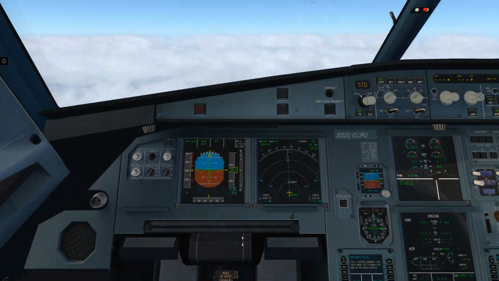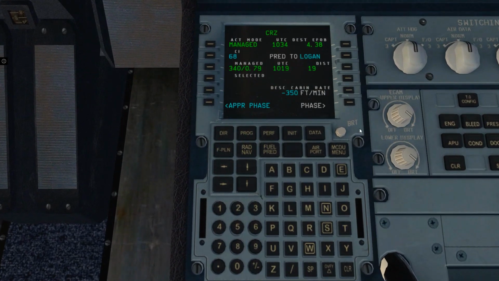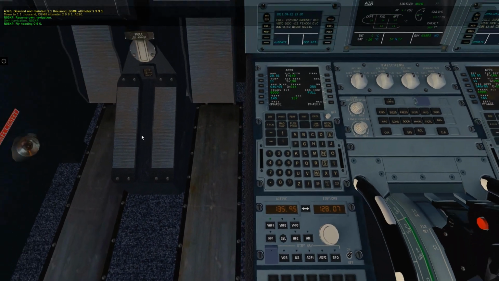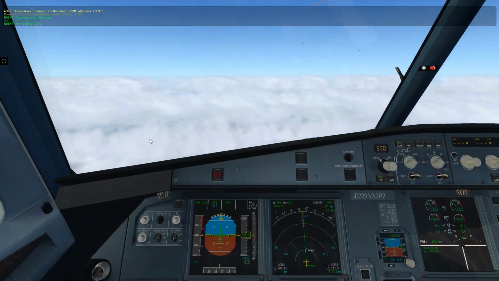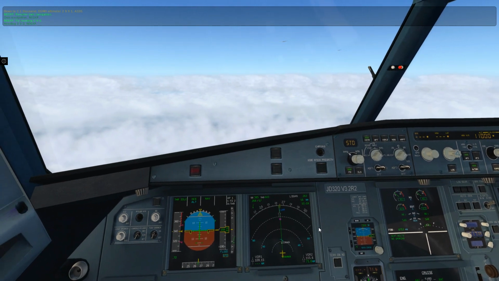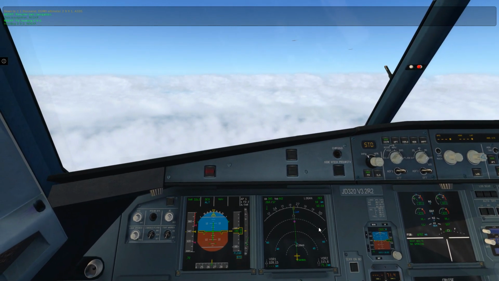Alright, so we got clearance to descend to flight level 110. November 03 X-ray Papa, resume own navigation. Back to navigation. November 03 X-ray Papa, set that to 290. November 06 X-ray Papa, fly heading 090. Heading 090, November 06 X-ray Papa.